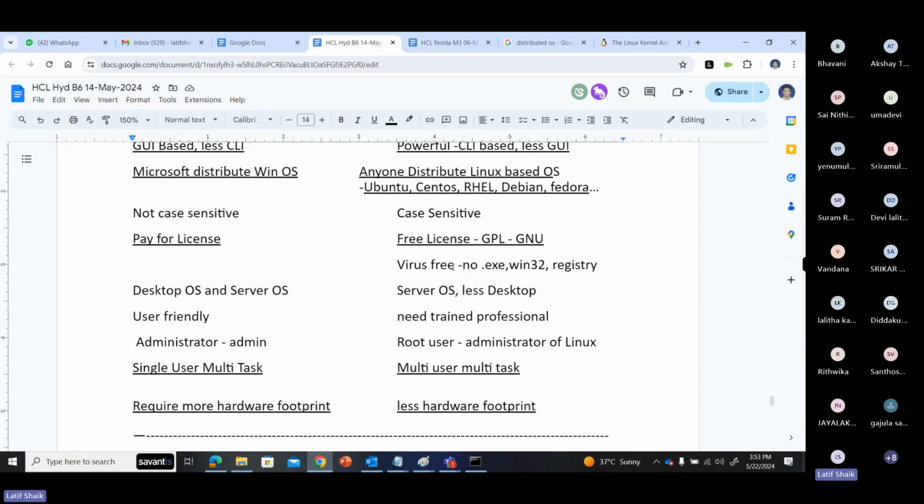But when you say Linux is virus free, there is a reason: Windows-based viruses, mostly .exe, Win32, registry hooking, malware, spyware kind of stuff. The viruses which actually work in Windows OSs do not work in Linux. Why? Because the Linux file system architecture is different. The OS architecture is completely different. The executions are different. So the .exe won't work in any way in Linux. Obviously, the Windows-based viruses won't work in Linux.